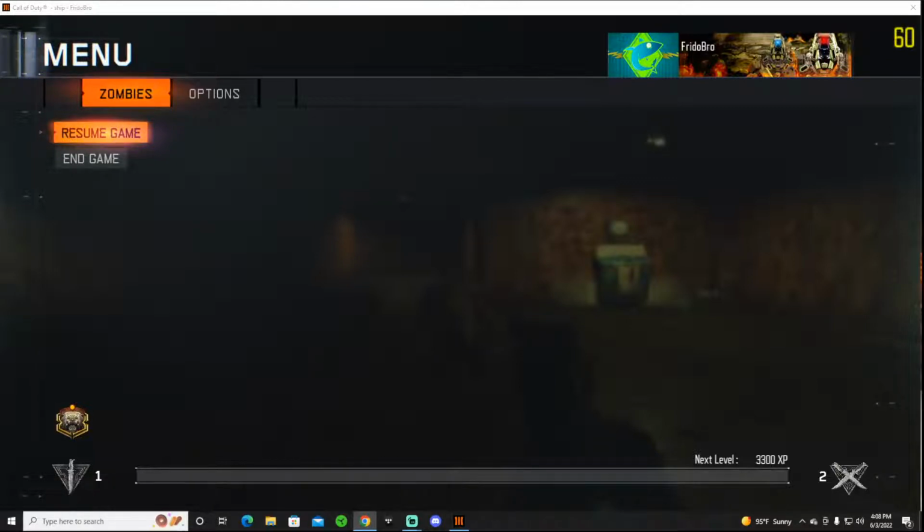So then hopping over to video, you're going to want to change your base resolution to whatever your monitor is. So I have a 1080 monitor, so I'm going to change it to 1920 by 1080, but if you have a 720 monitor, just change it to 1280 by 720.